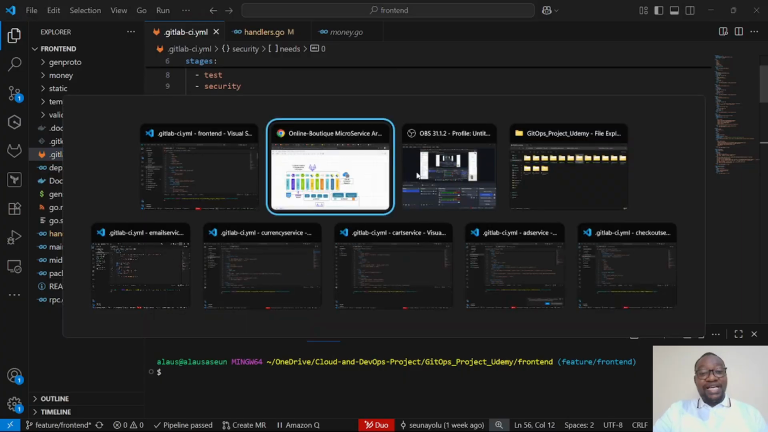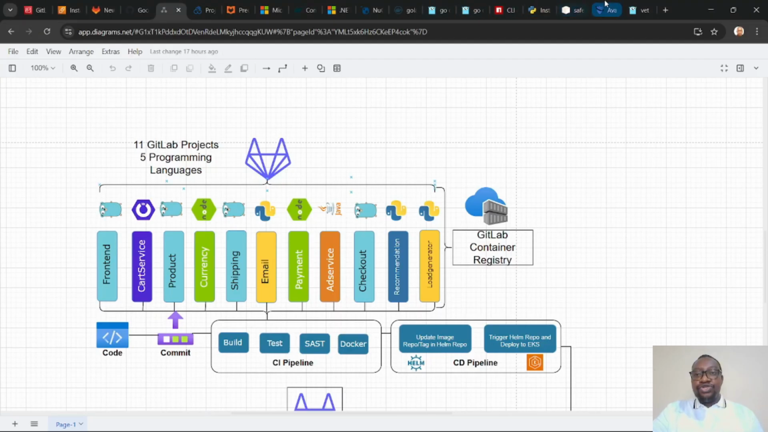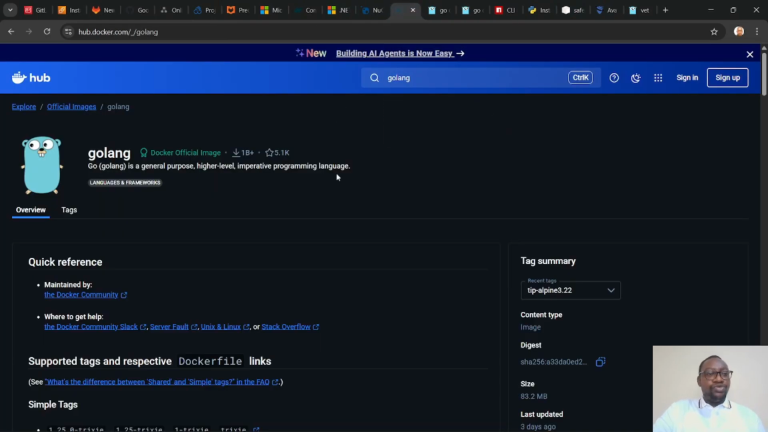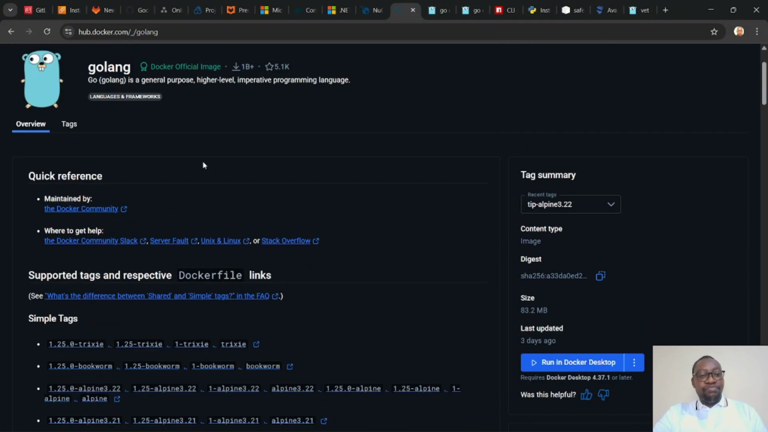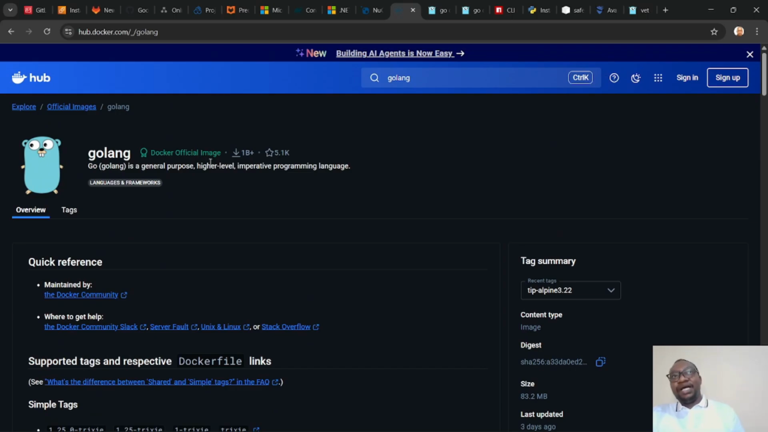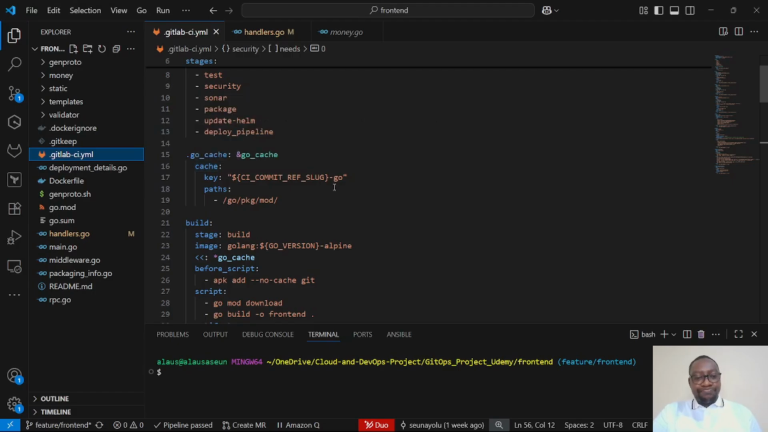And the image we're using here is the Golang 1.23.4, and of course you can get that image from your Docker registry. Here in the Docker Hub registry, you can find your Golang image, and this is where we're getting the image from. So our pipeline is going to pull the image from here and then use that to run our job.